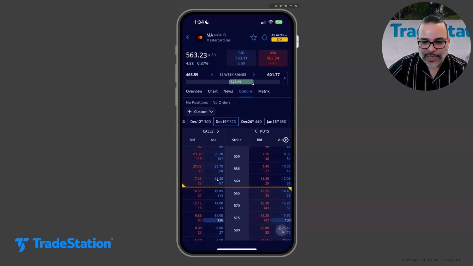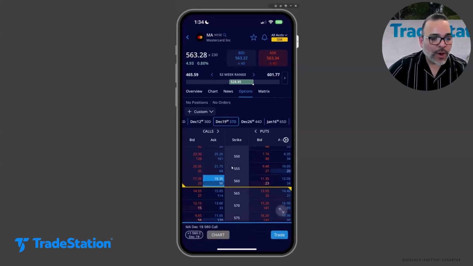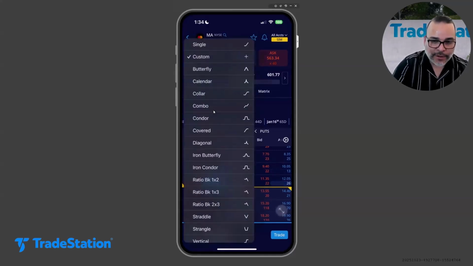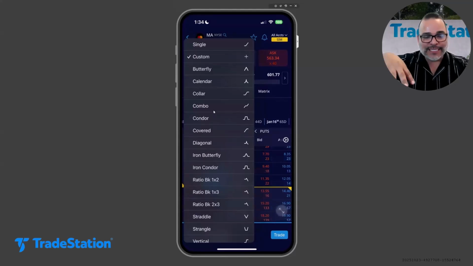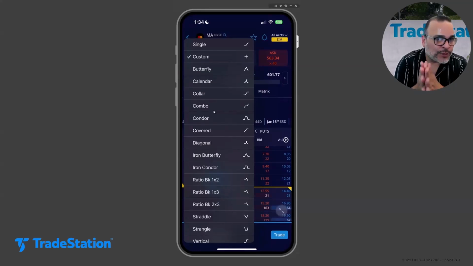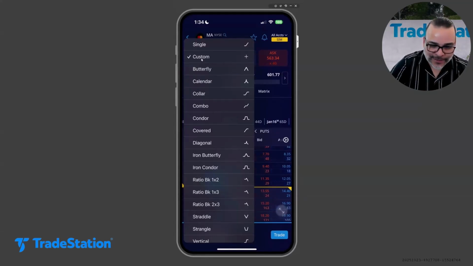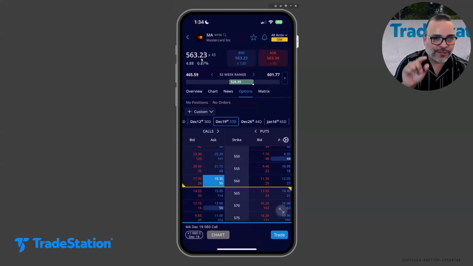Let's say that we want to trade an in the money call. If you wanted to do a multiple selection right here within the option chain, you have to select custom in the spread selector. This is the spread selector. If I tap there, you'll get all different options that will automatically arrange your strikes into a spread. Since I want to have full control over which legs I'm selecting, I choose custom, and this gives me the flexibility of just tapping on the legs that I want.